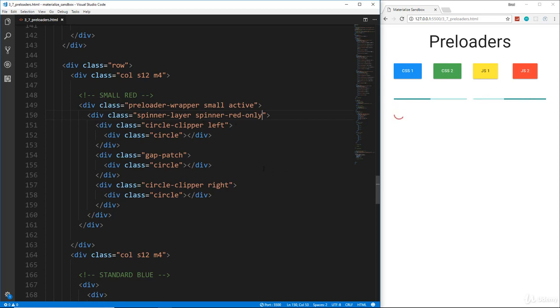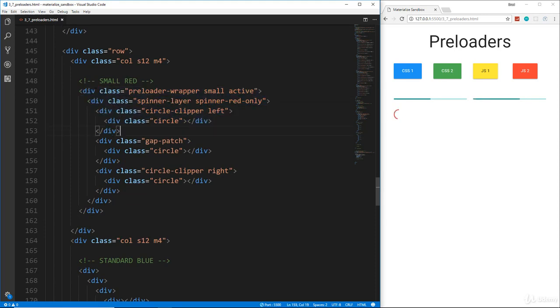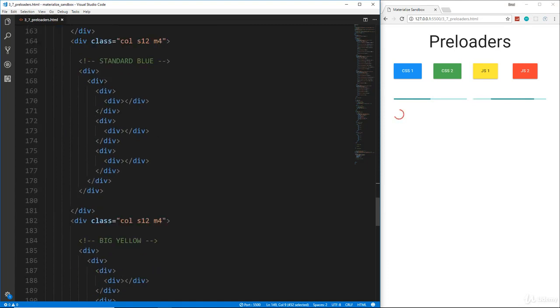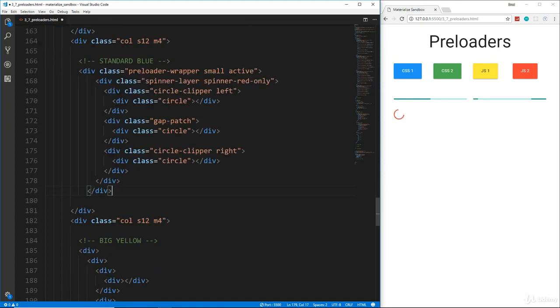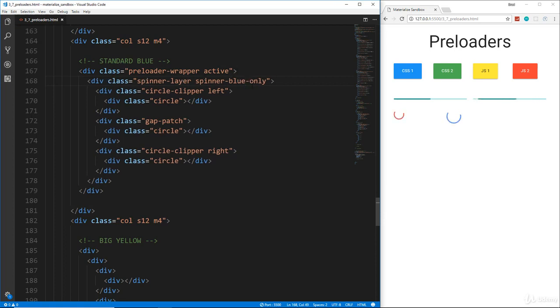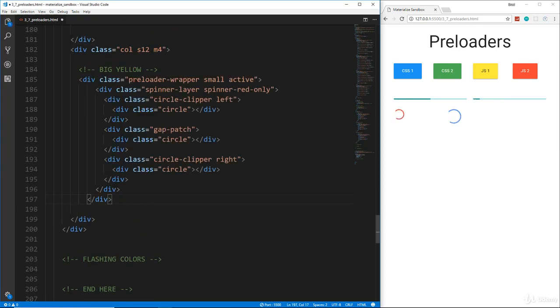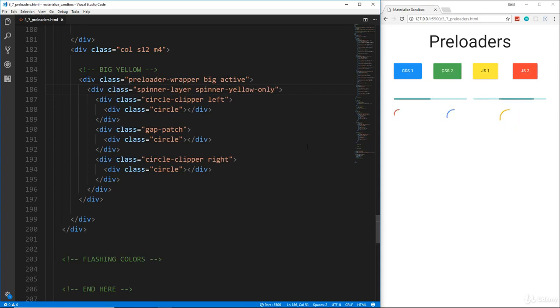Okay, so what I'm going to do now is just copy the whole preloader wrapper to the ending div here and go to the next one and paste that in. This is standard blue, so I'll get rid of the small class and change this to spinner-blue-only and save, and now it's just the medium size or the standard size blue. Okay, if we want a big yellow one, we can go ahead and paste this in and change this to big, and then change this to spinner-yellow-only. So these are the only classes you really need to change if you want to change the look of these spinners.